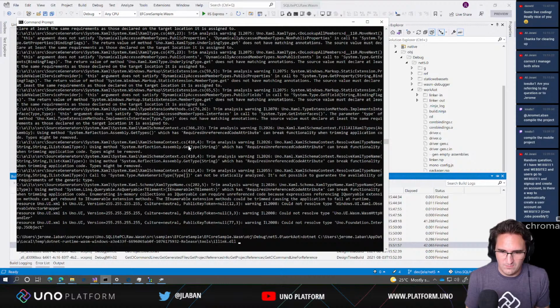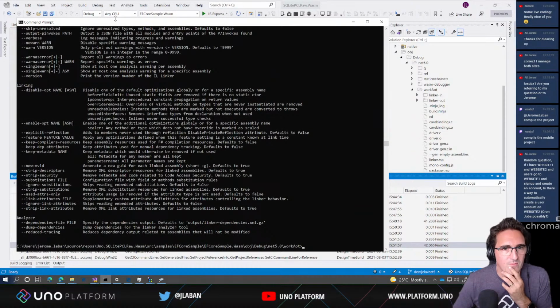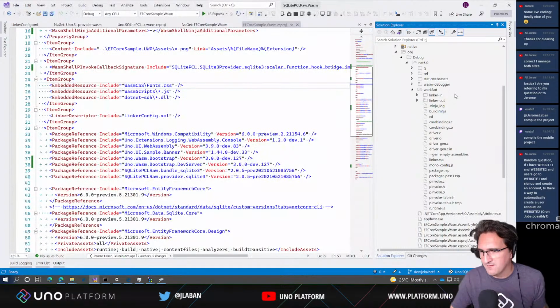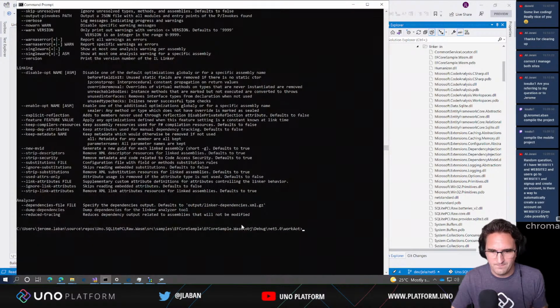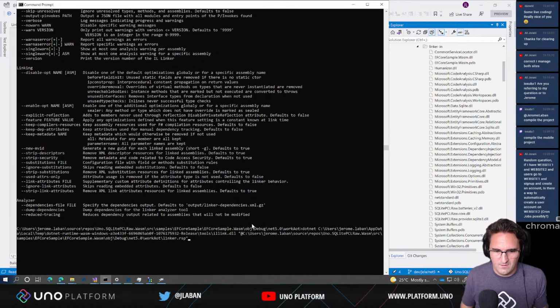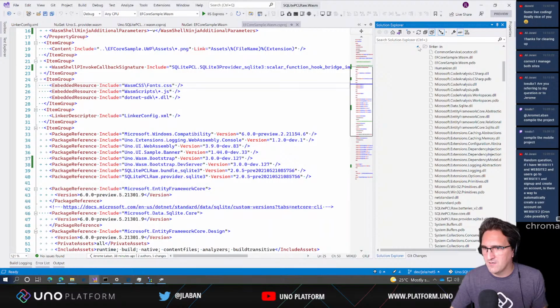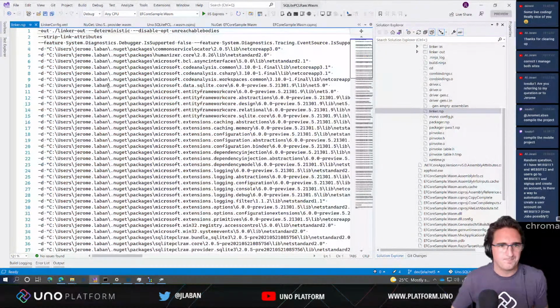what's needed to not remove the content. So if we look at the response file, there's a linker response file somewhere in there. Workot, linker.response. There it is.